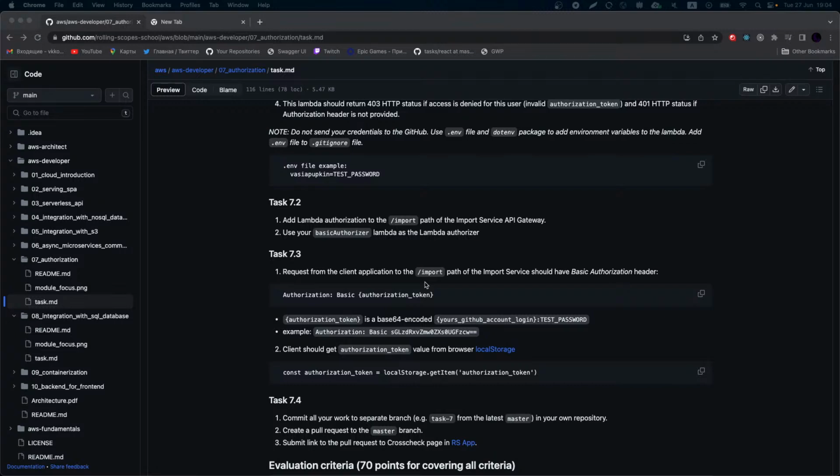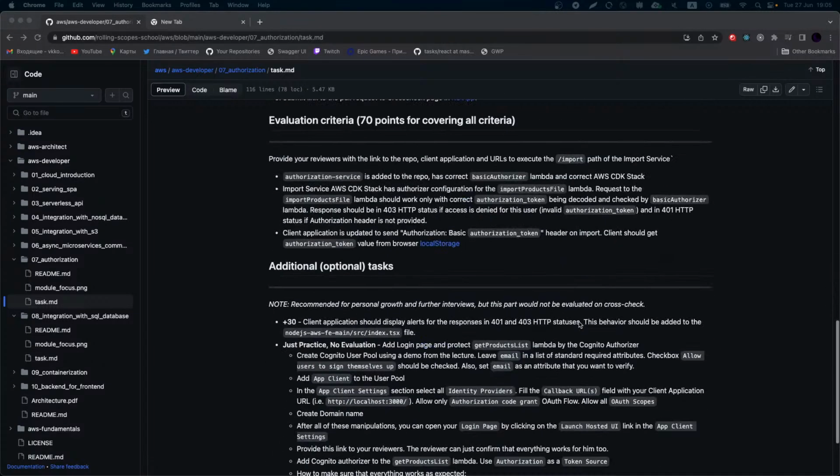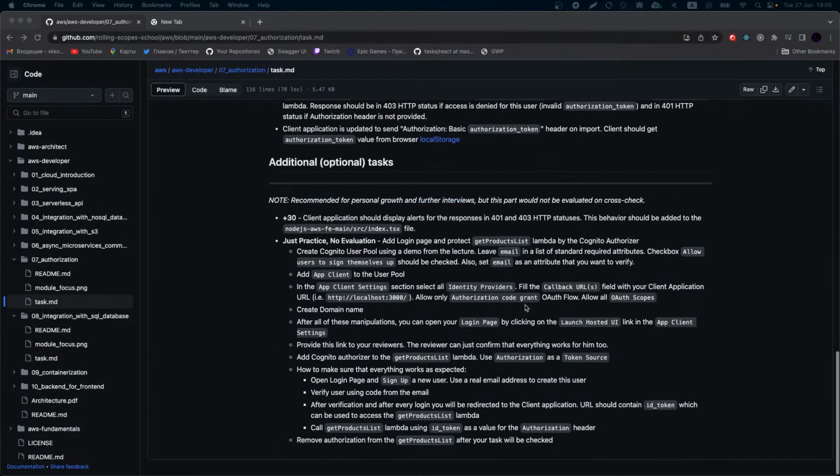You just have to create a token on the front end side, and you have to check this token on the backend side. And also, as you can see, those tokens are pretty simple. We don't need you to create an additional database to store the data of the users. You just need to create a small GitHub account login and password, and as you can see, the password should be test password. It should be every time the same. So this task is pretty simple, but the hard part and the most interesting part is right here.